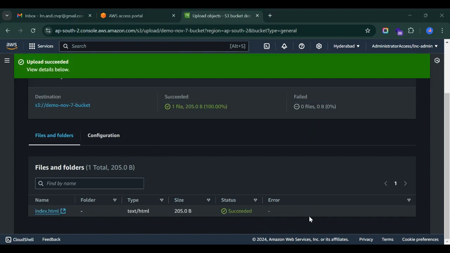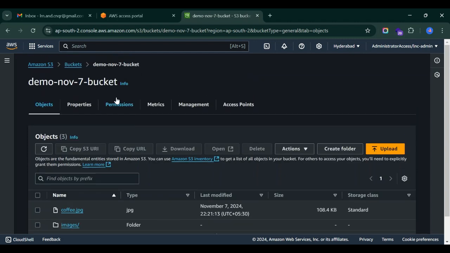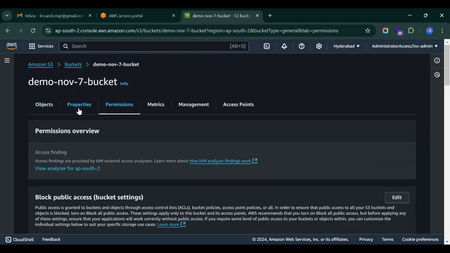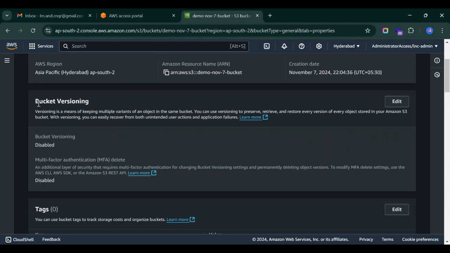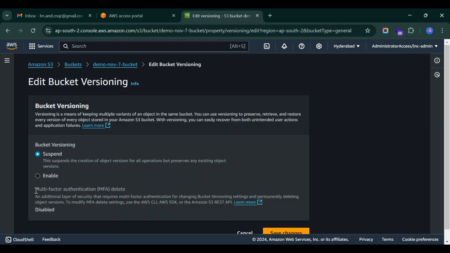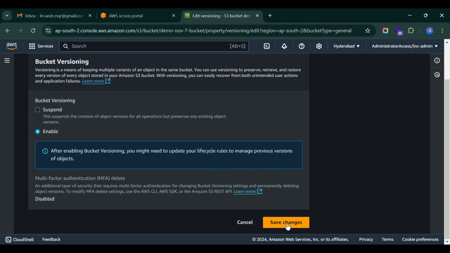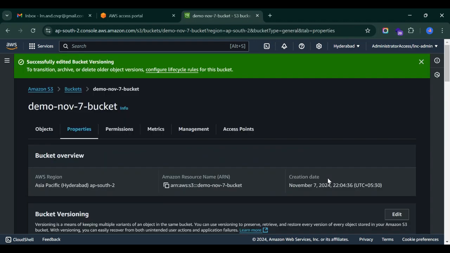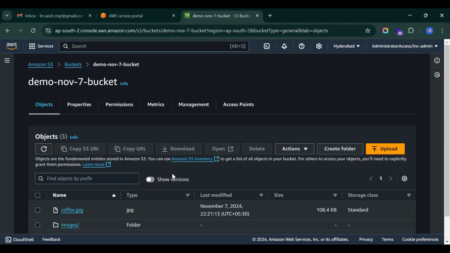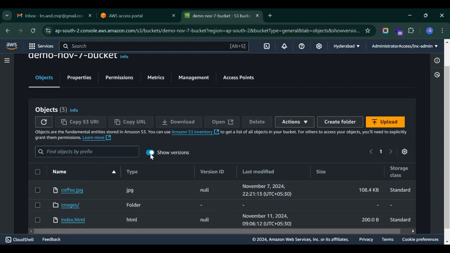Okay, now we are going to see about S3 bucket versioning. So this bucket does not have versioning enabled. To enable that, go to properties. Here you can see bucket versioning. Click edit, enable, save changes. So now bucket versioning has been enabled. If you check the objects, here you can see a show versions toggle button. If I click this, I'm able to see the version ID, but the version ID is null because if you enable the versioning after uploading an object, the existing object will have a version ID of null.